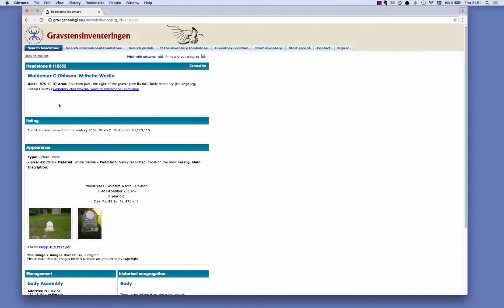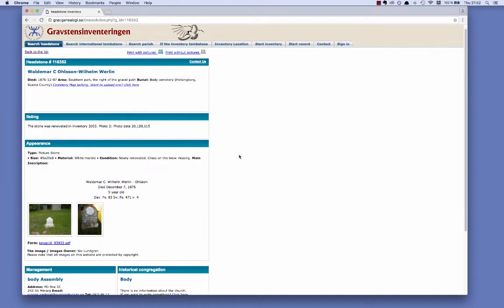There is no map of this particular cemetery, so there is a description of where the grave is. It says southern path, to the right of the gravel path. And there is a note that the stone was renovated at the inventory in 2003. And the photo date is a bit messed up because of the translation. But the photo date is January 15 in 2012 for the second photo.